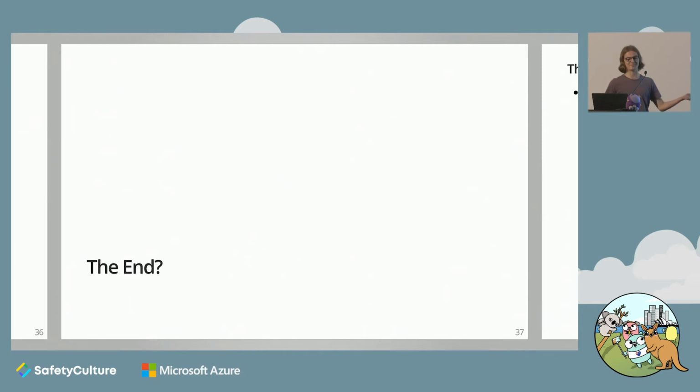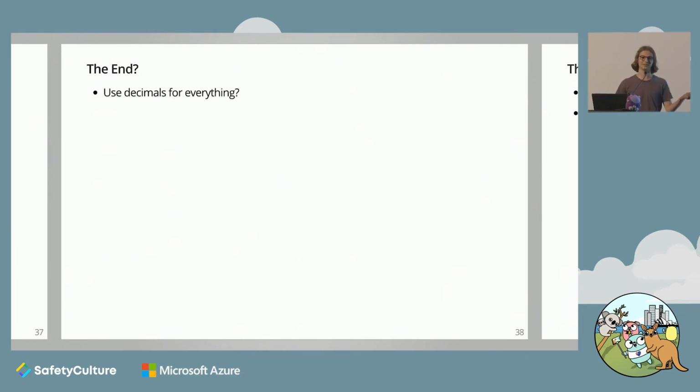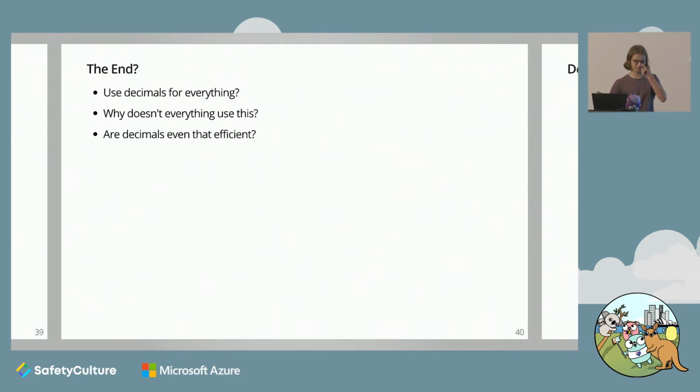So is that the end? Have we solved our problem now? And does this mean we can just use decimals for everything? And if not, why doesn't everyone use decimals for everything? Why do floating point numbers even exist? And that begs the question of, are decimals even that fast?